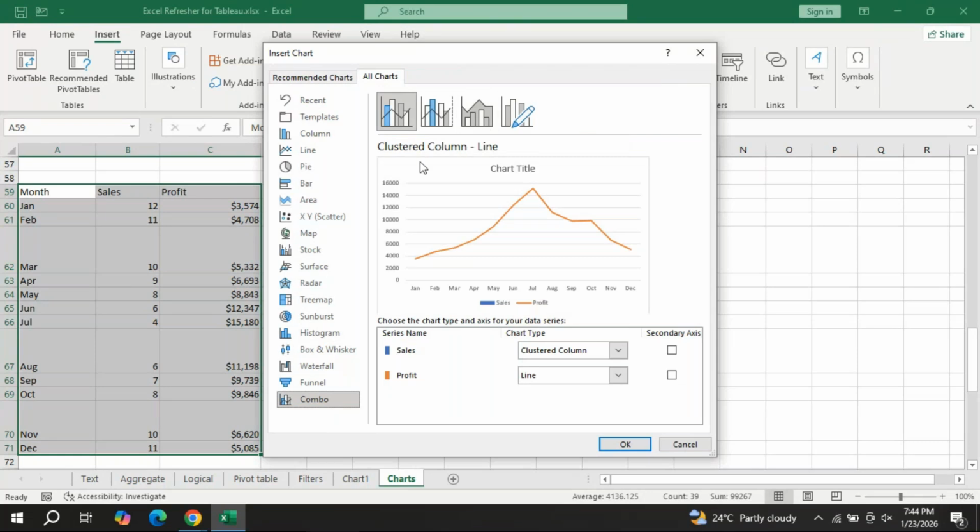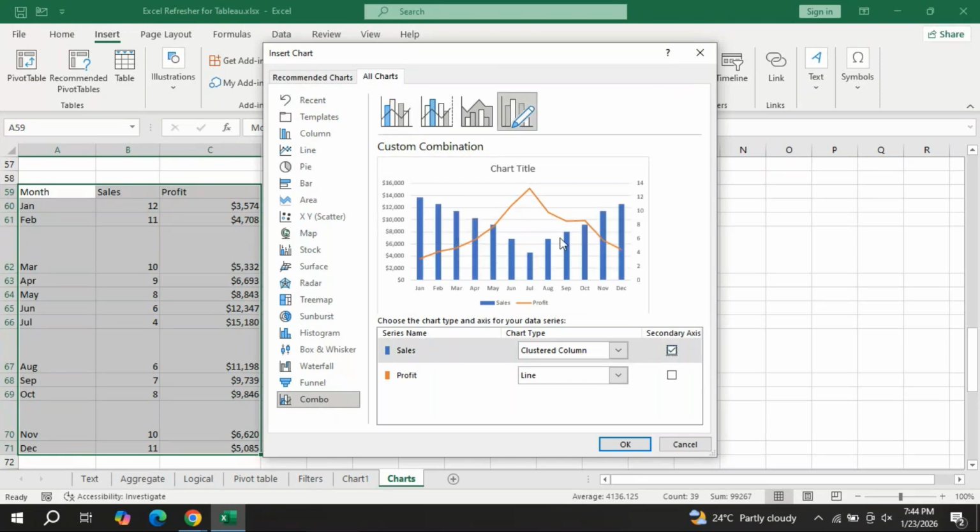Here you can see that by default I can see the profit, but I am not able to see the sales. The legend is applied with sales and profit, and I wanted the sales also to be displayed. For the profit, by default Excel is taking the line chart. As I select the sales, you can see the sales column will also appear. So for sales and profit, by default Excel is taking clustered column and line chart.